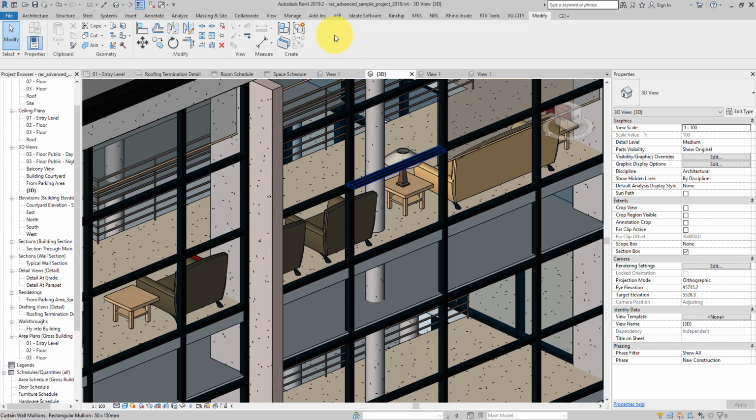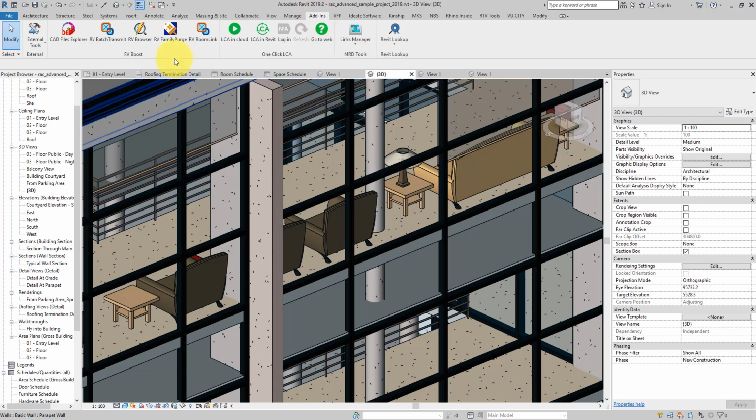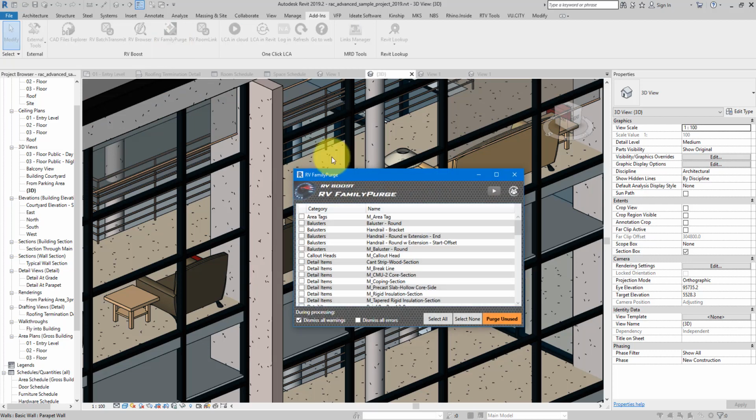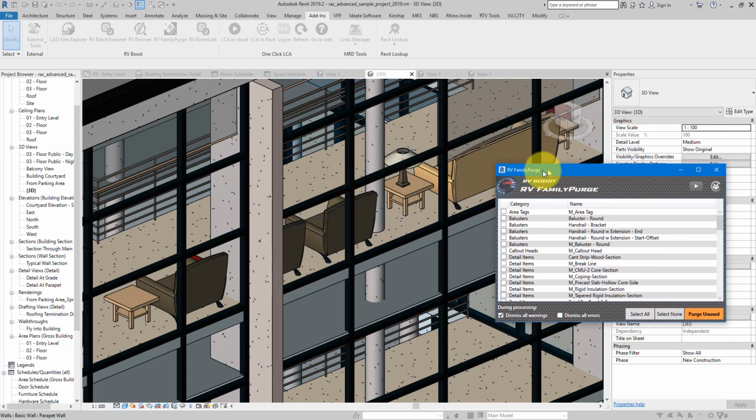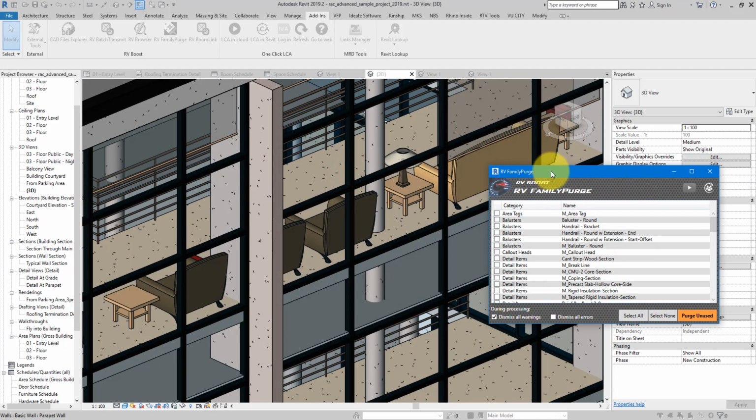Let's go to add-ins again and use RV Family Purge. This one also doesn't come with Revit, but you can also try it completely for free. Similar to Cut File Explorer, just go down to the video description to get a copy of this plugin here. So this one is a bit simpler than Cut File Explorer.